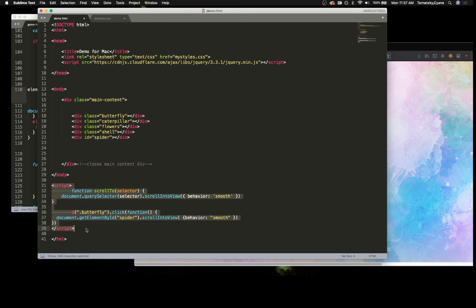I promise you, this is how it works. You put that in there, and the code will work for you. What's happening is the author, who I'll also credit, wrote a function to allow one item in my document to scroll down to another item. And in this case, do you remember I had a class butterfly?